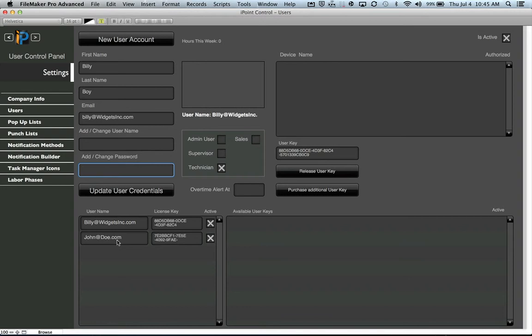To switch between John and Billy, you select their name from this portal. Billy is going to be a technician. He's not an admin user, he's not in sales, and he's not a supervisor. These selection boxes are used for determining which lists this user will appear in. You'll also note that the device name is blank. All users are required to have authorized devices. Next, I'm going to demonstrate what will happen when Billy signs in for the very first time.